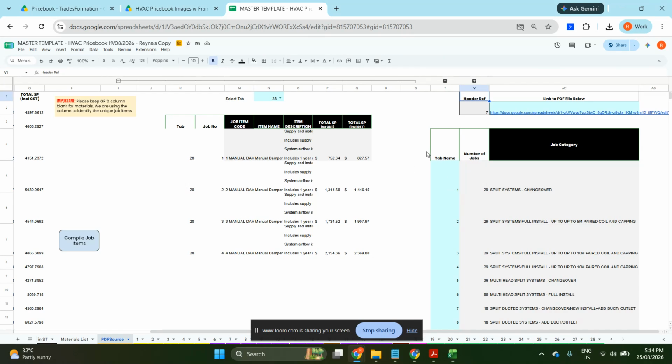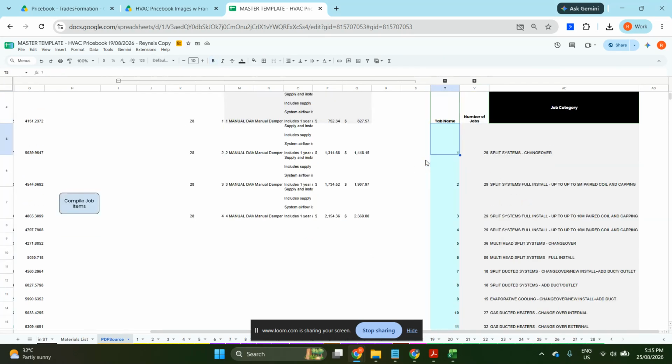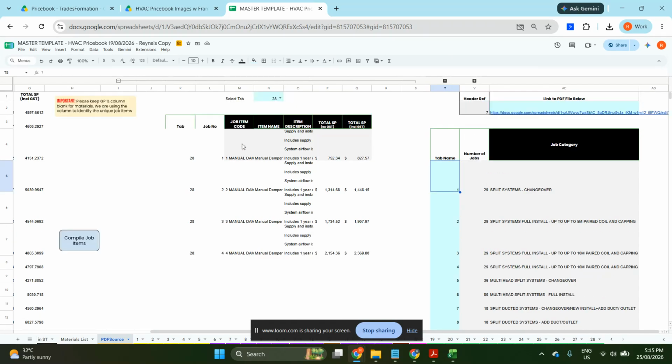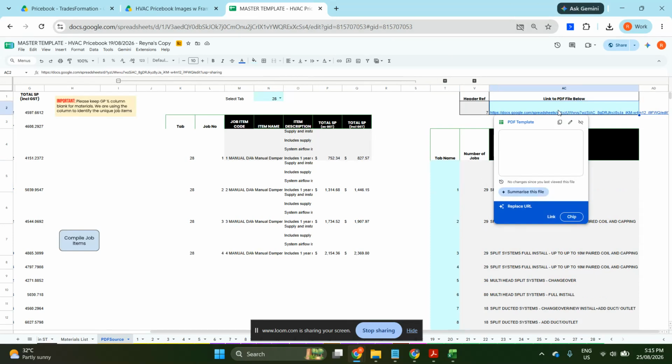So start by entering the required tab names in this section. Make sure the tab names do not contain spaces, as this is required for the formulas to work correctly. Next, add the link to the PDF template file.